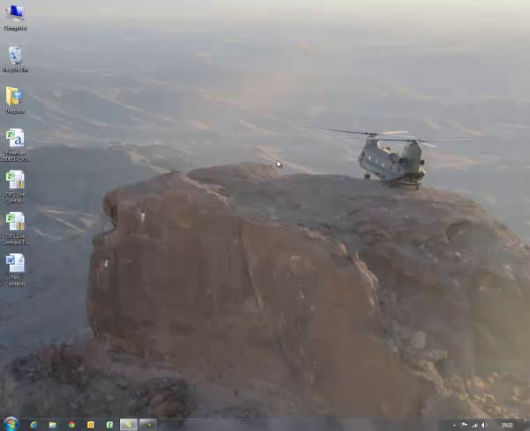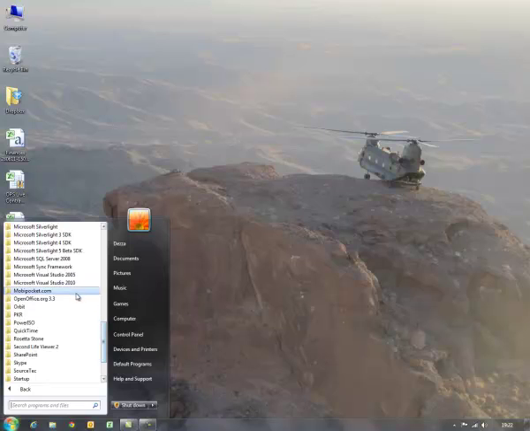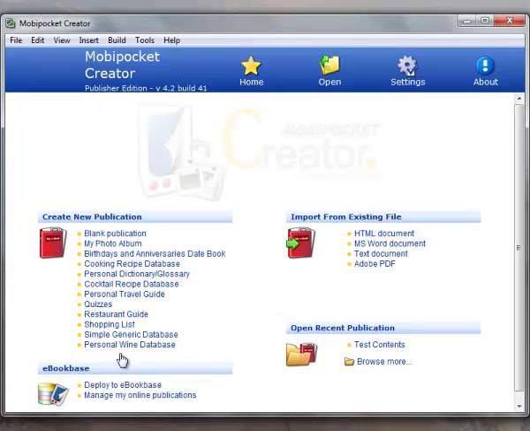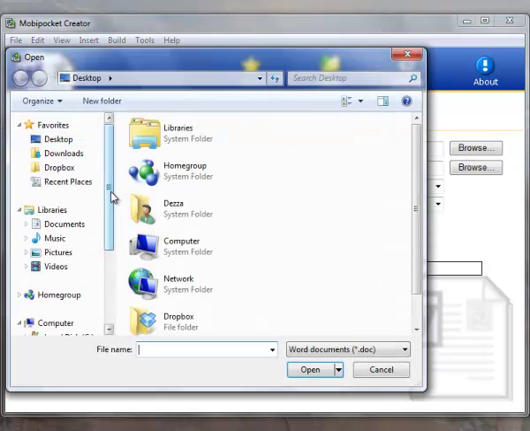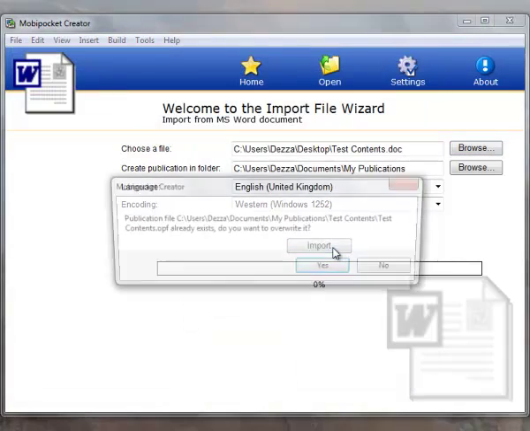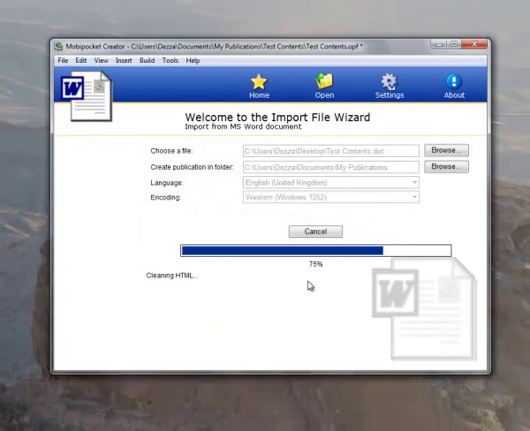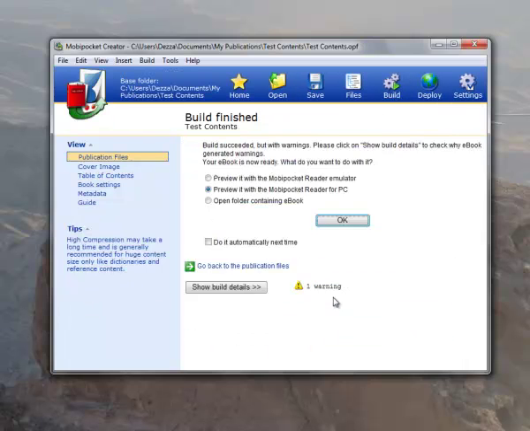Make sure when you go into Creator that you're not actually in the document itself. Then you just find your MobiPocket, load through your document, test contents, and then import it. And if you build it, don't worry too much about the warnings. I believe that one's just a missing front page or something.